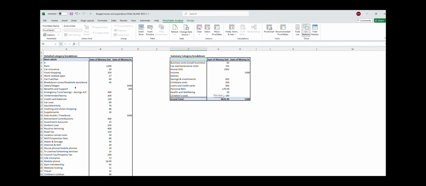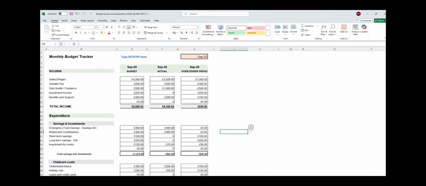These figures need to match with these figures. I will go through troubleshooting at the end just to see if your figures do not match and what the problems could possibly be. We would then go to our monthly budget versus expenditure, and in our column F, we would have all our figures auto-populated.